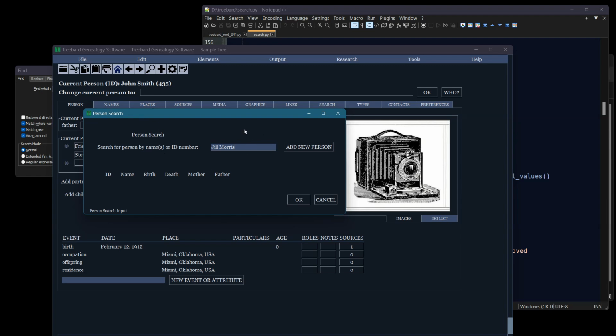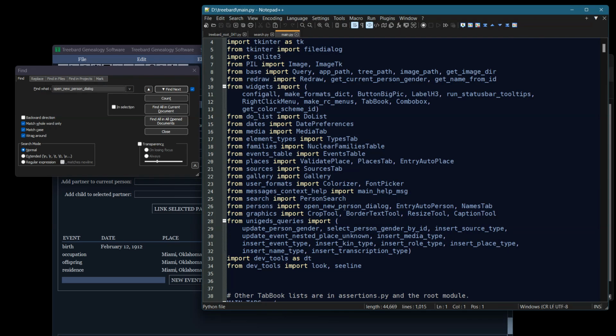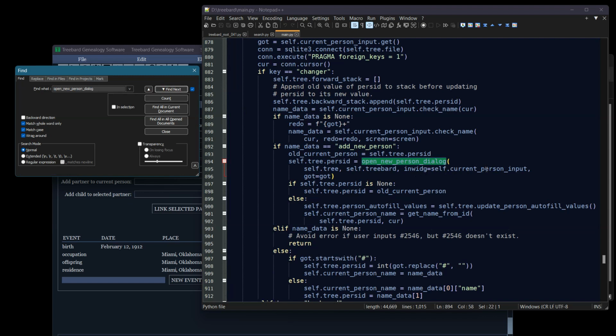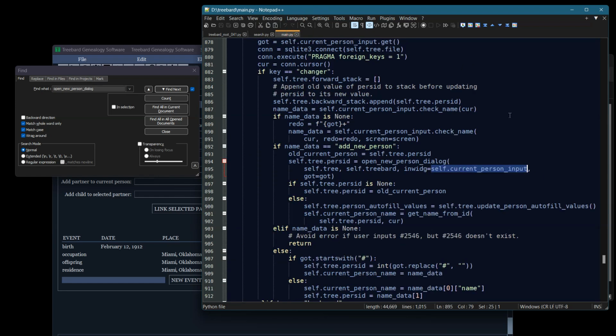Now let's open main.py from persons. This is what we're looking for. In which is self.current_person_input got equals got. Now got is self.current_person_input.get. I shouldn't have to pass this. I should just be passing this and using the get method of tkinter to find out what's in it. And that was probably my thinking when I rewrote something over in here that broke something over in here.